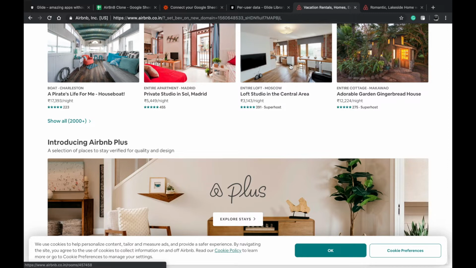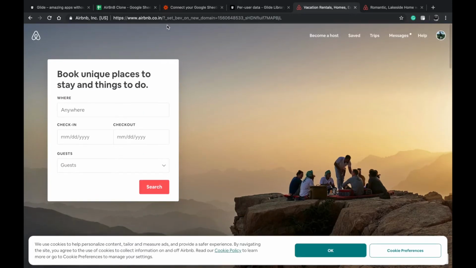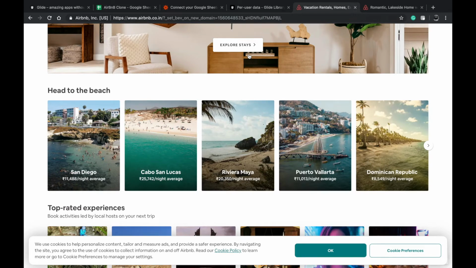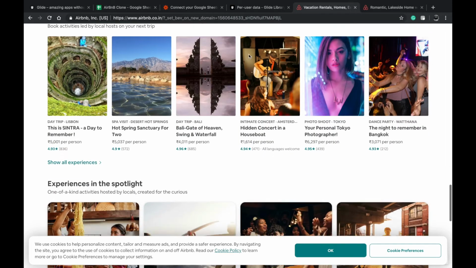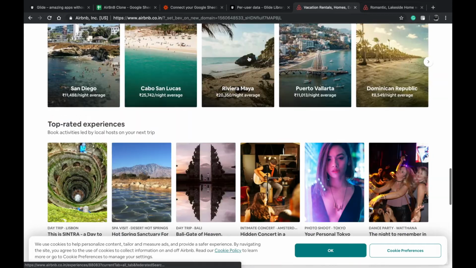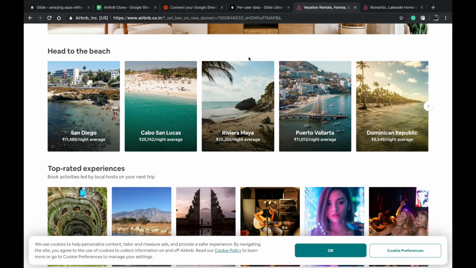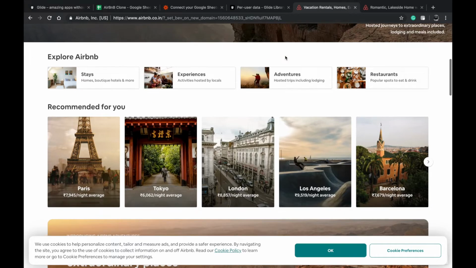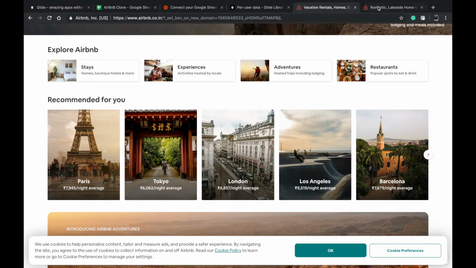It's not just places to stay, but also they have other things like experiences, which are things that you can do with locals or some exciting things that you can do in a specific place. So yeah, Airbnb is filled with a lot of people offering these kinds of stuff, and we'll be learning how to create something of this kind using Glide.